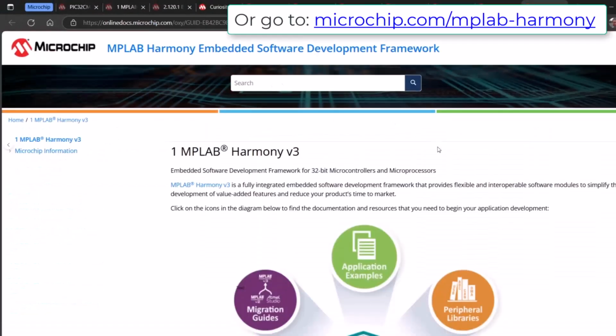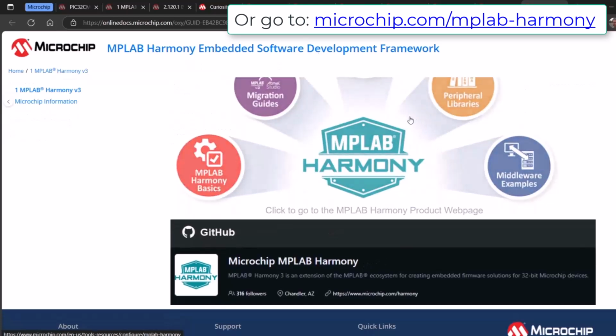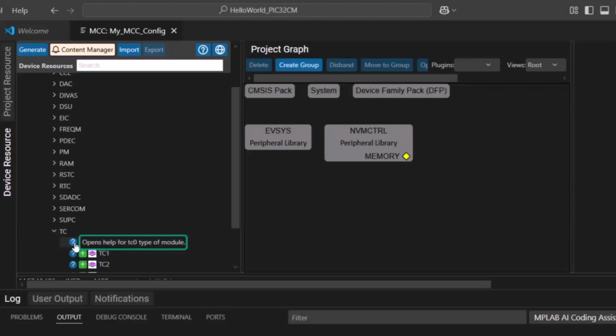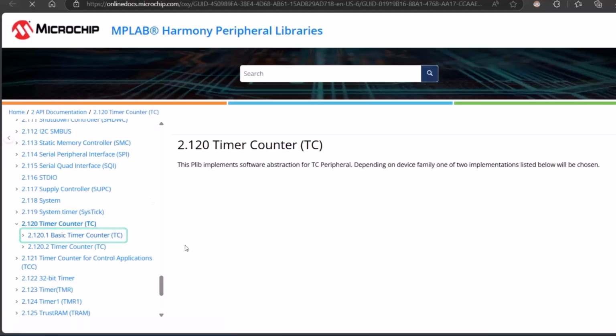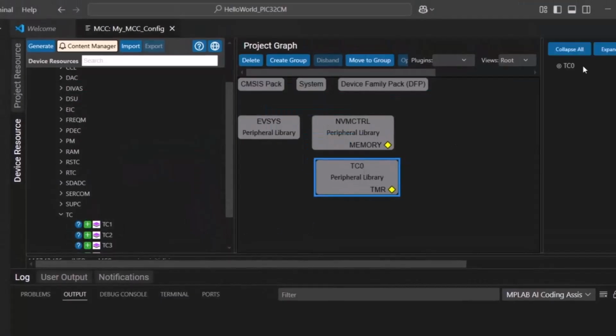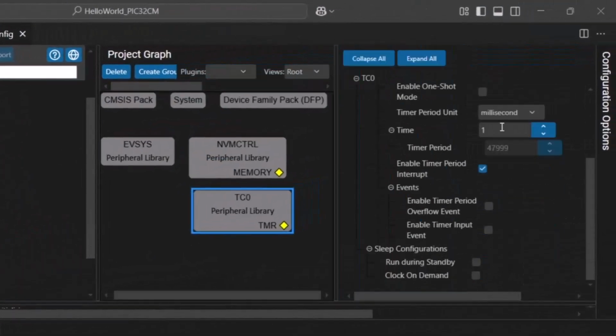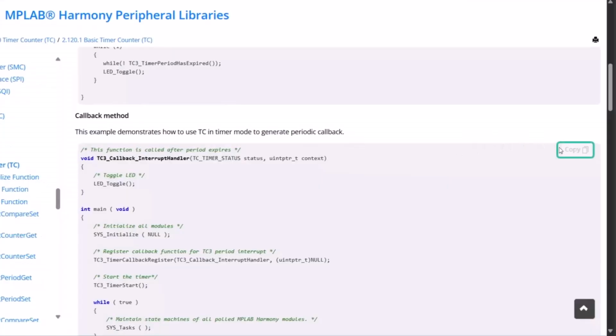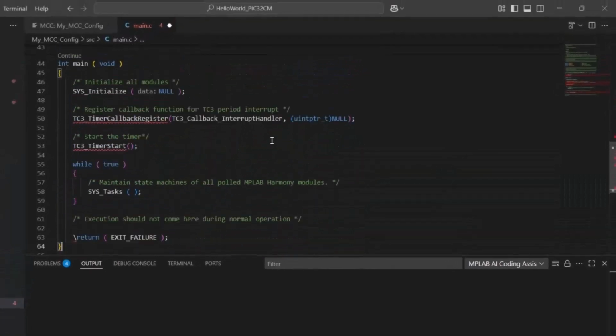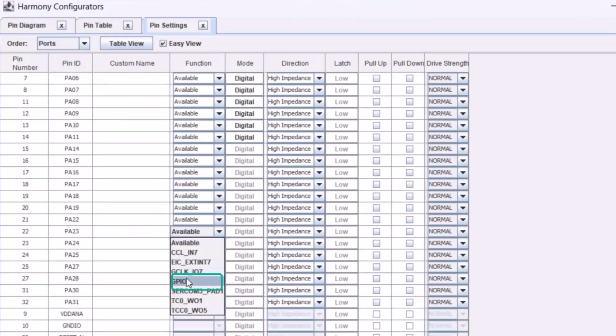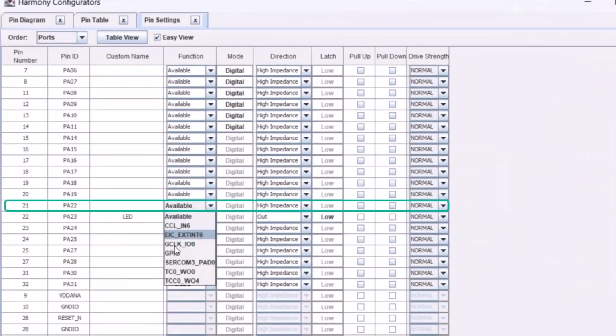Here we demonstrate how to open the landing page for Harmony or to access the MPLAB Harmony GitHub. We show how one can find context help and set up a basic timer. Example code is copy-pasted into main. Pins are set up for the LED and debug IO.